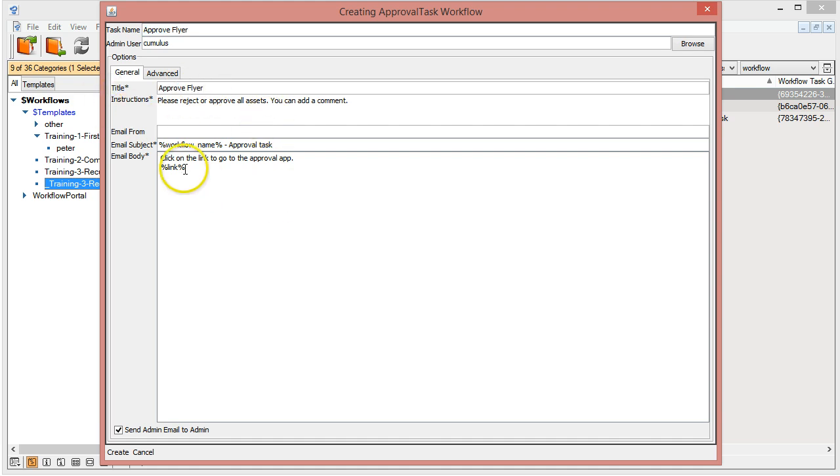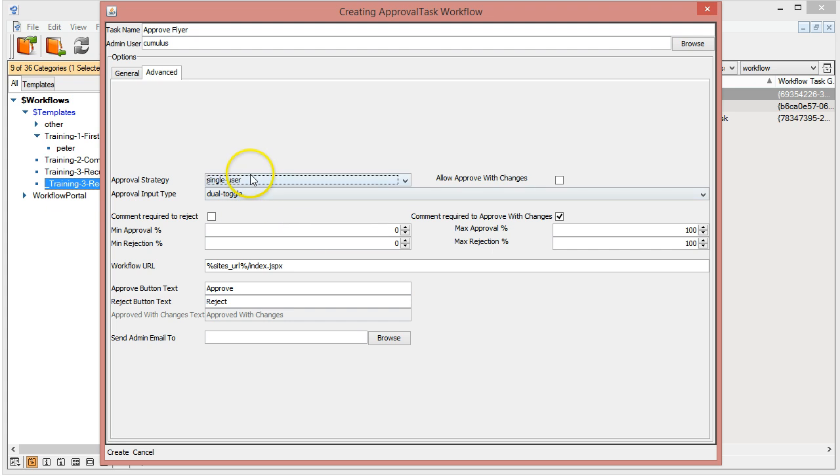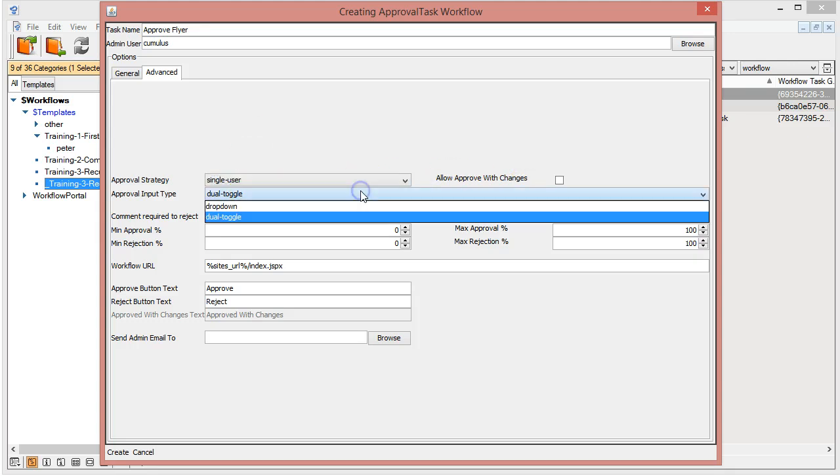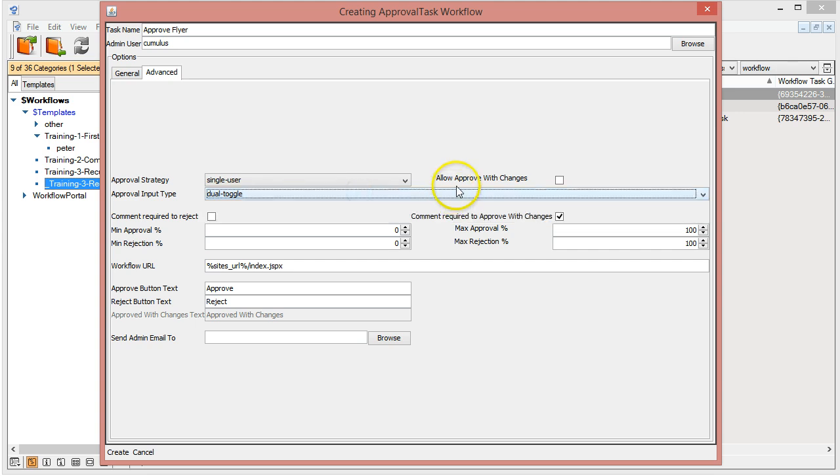I can set whatever text I want to add here. I'm just putting in the default. This is a single user approval. As I explained previously, if you have multiple users approving the same task simultaneously, you can set veto or majority, but if you have one user, you should set it to single user. We have in this case a dual toggle, not a drop down with 3 options, and you can force that comments are required in case of a rejection.